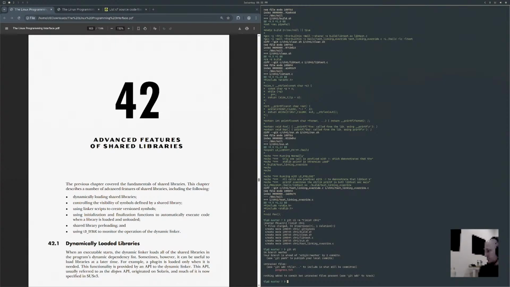Let's see here. The previous chapter covered the fundamentals of shared libraries. This chapter describes a number of advanced features of shared libraries, including the following. Dynamically loading shared libraries. That's cool. That's the dlopen stuff. You basically open up the shared object, and then you look up the symbols, and then you cast a symbol. When you look up the symbol, it gives you back a void star. You cast it into the function pointer, and then you call it. I've done that before in Go plugin stuff. All right.